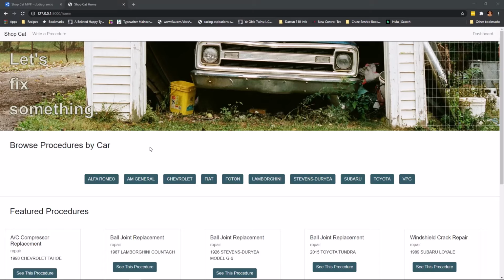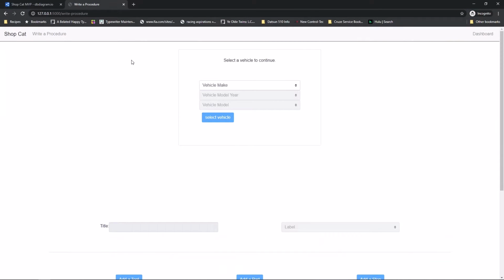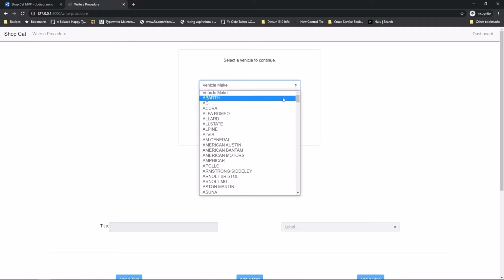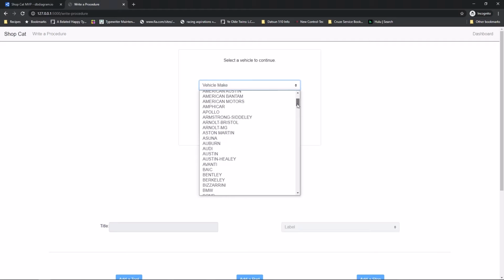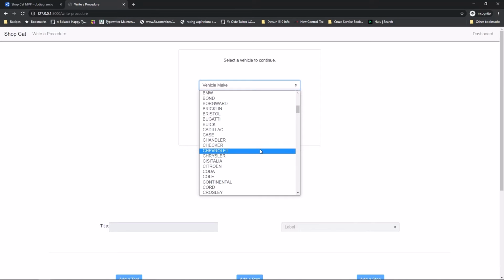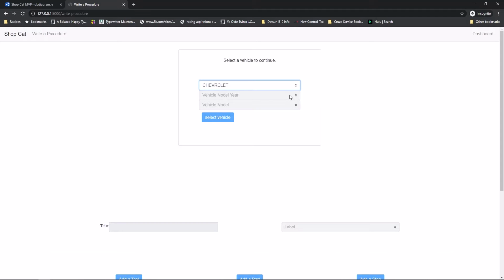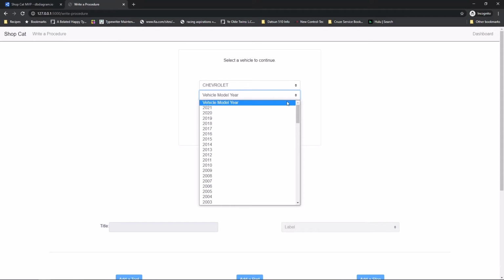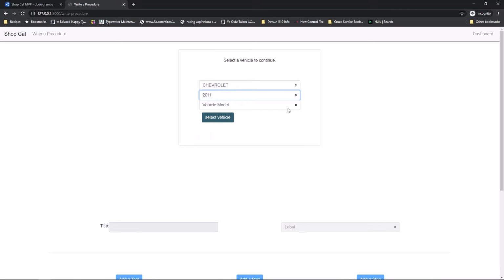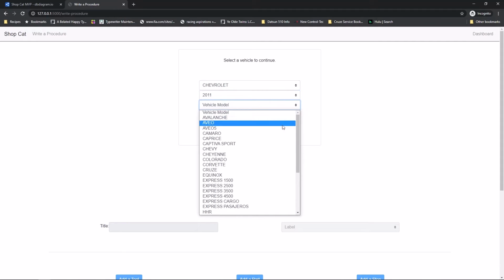Now imagine the user wants to write a procedure. First, they select a vehicle using a drop-down menu that dynamically updates based on vehicle make and model year selections. I originally populated these menus using calls to the NHTSA Vehicle API, but like other freely available automotive-related APIs, it really didn't generate quite the data I needed, and I found that I could make a much cleaner menu by using Beautiful Soup to web scrape from a popular online auto parts store.